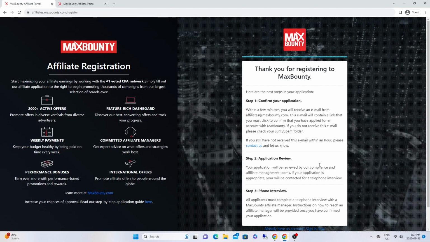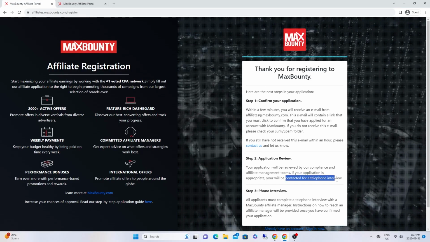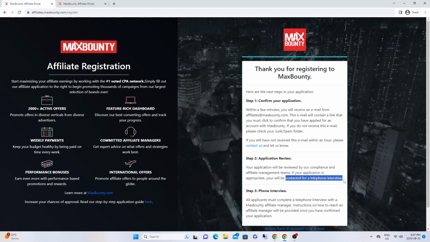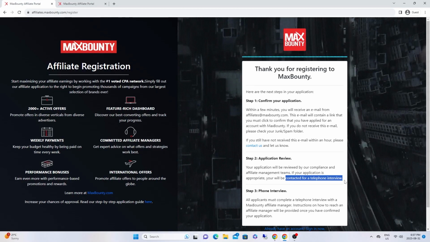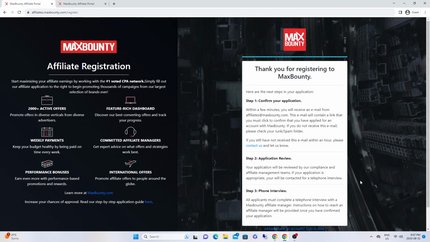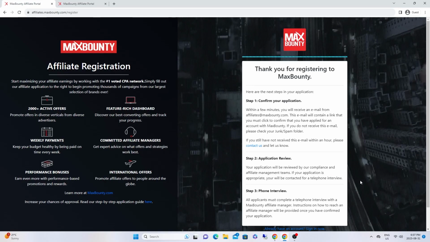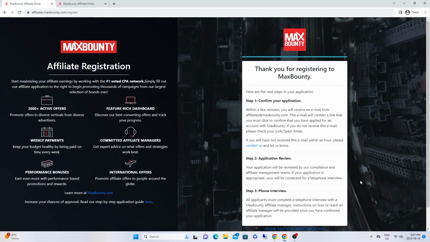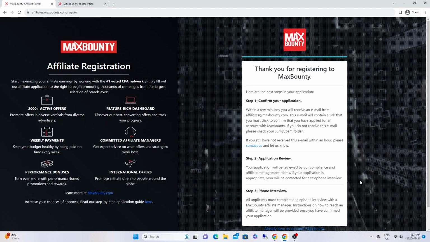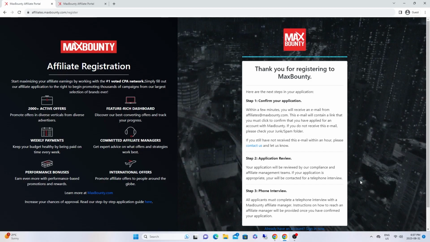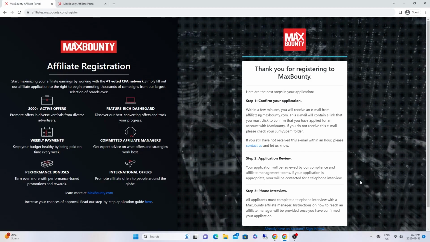From there, our compliance and affiliate management teams will review your application before contacting you for a brief telephone interview. In this interview, your affiliate manager will just go over some of the information in your application, like your plan for promoting campaigns. I wouldn't sweat it too much. If you decide you want to reach out to them before they contact you, please do so through their email or phone number, not their Skype.